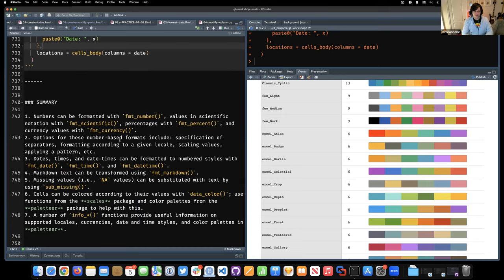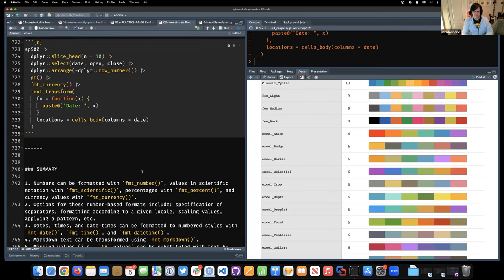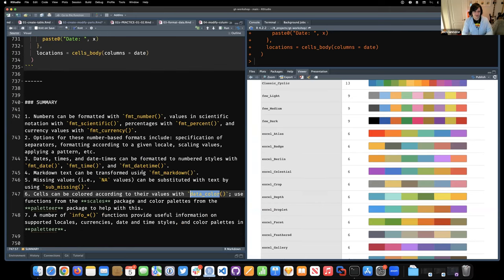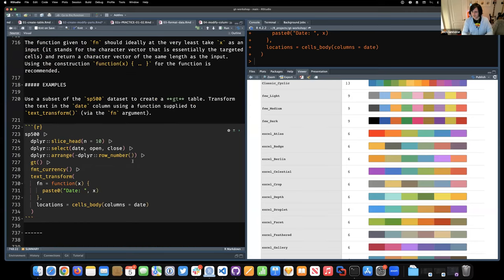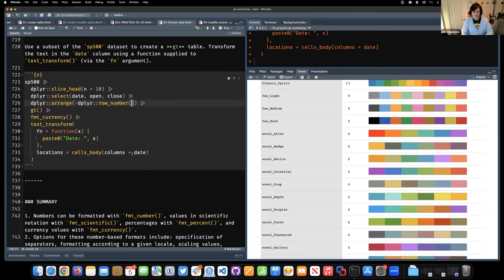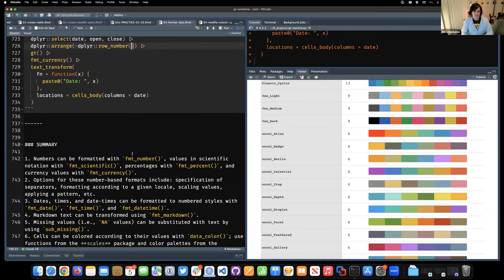Okay. So in summary, what we did was we covered all the formatting functions, ones that involve numbers and ones that involve dates, markdown as well. We were able to handle missing values with sub_missing. Data color was used to color some cells according to their values. And we looked at a few info functions to provide information that supports some of these formatters, things like locales and date and time formats.